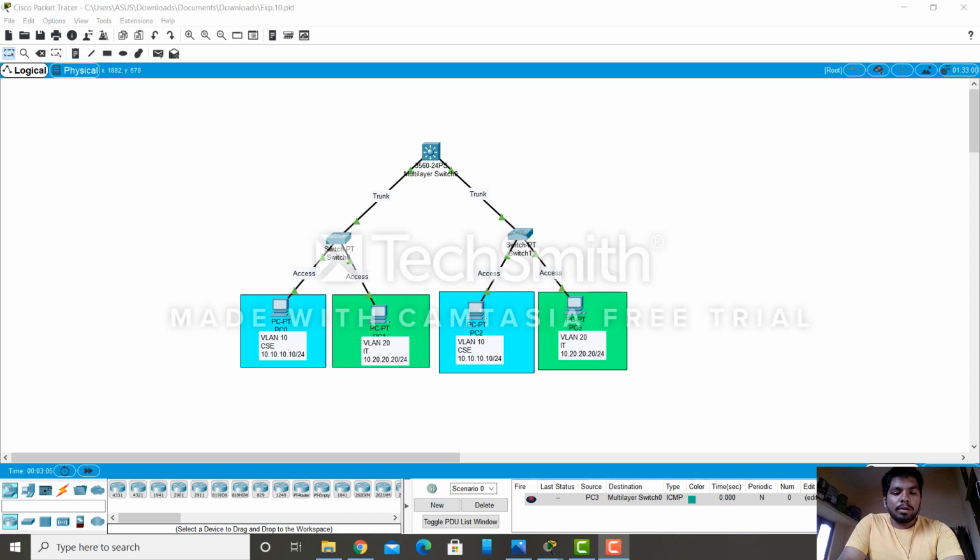The procedure of this experiment: Step 1, configure IP address on the host PCs. Step 2, configure router interfaces. Step 3, configure the routers to install the VLAN configuration in the switch and router. Step 4, test and verify the configuration.